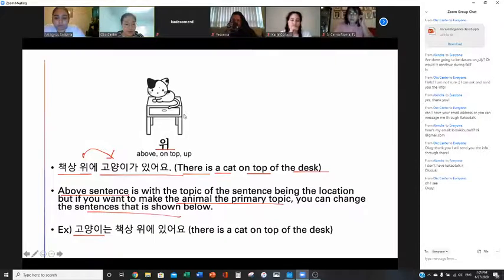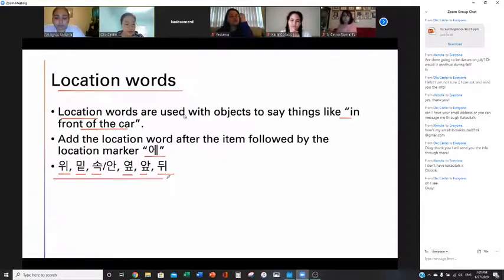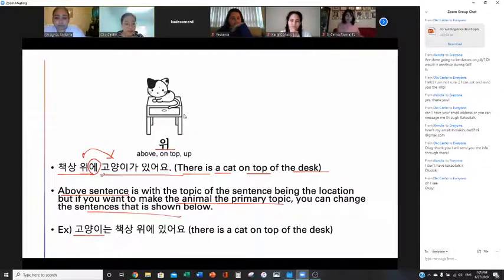So just a reminder, 위 was above or on top or up. Whenever you have a location word like all of these words, you will have 에 as a place marker or a location marker. So right here it says that there is a cat on top of the desk. So 위에 means on top. And then we also learned yesterday that something plus 이 or 가, 있어요 means there is. And since the subject was added, the cat, you know what there is referring to. And then also they referred to the location because you see 에 right here on top. On top, 위에, and the desk.